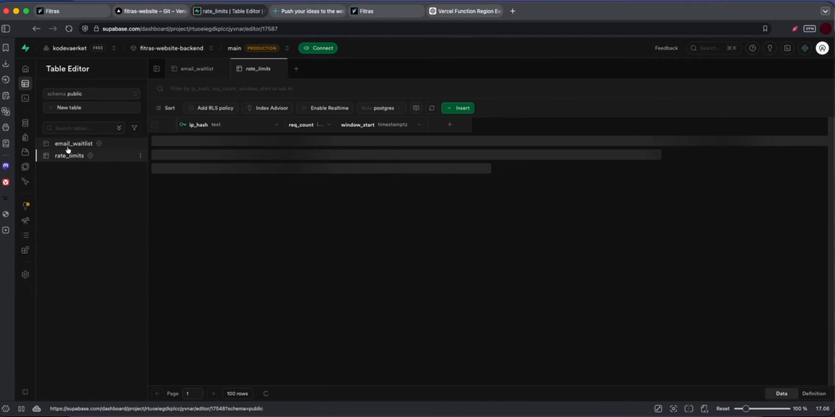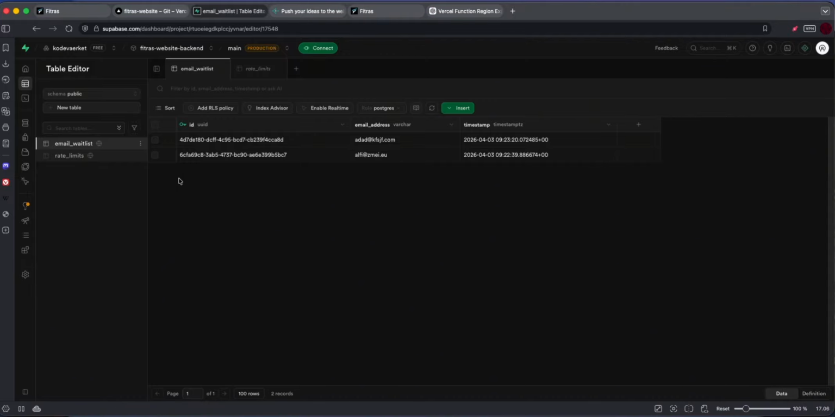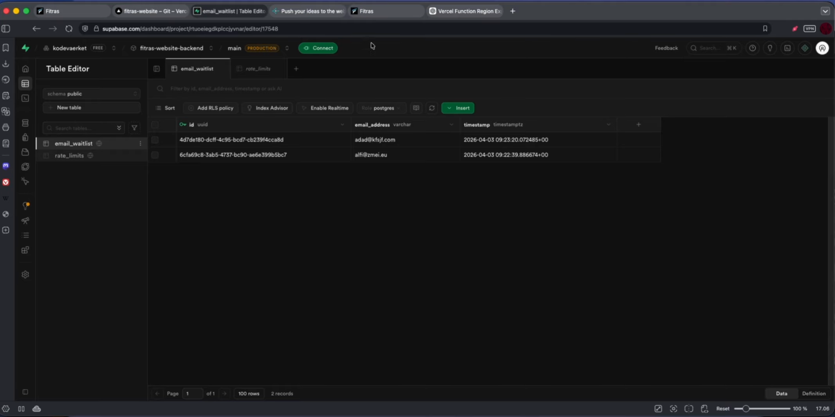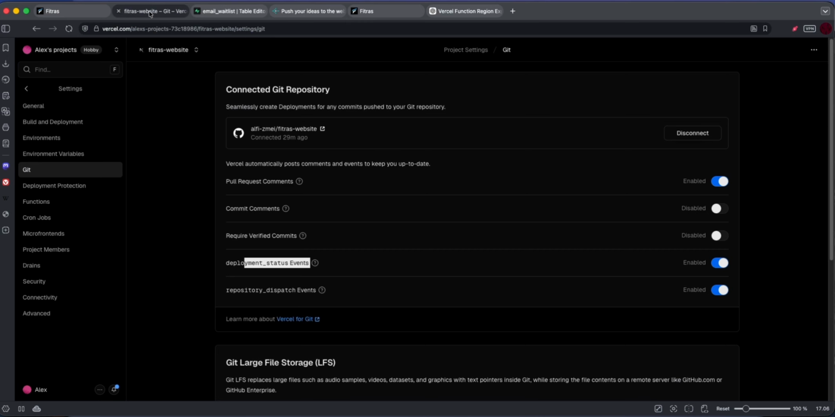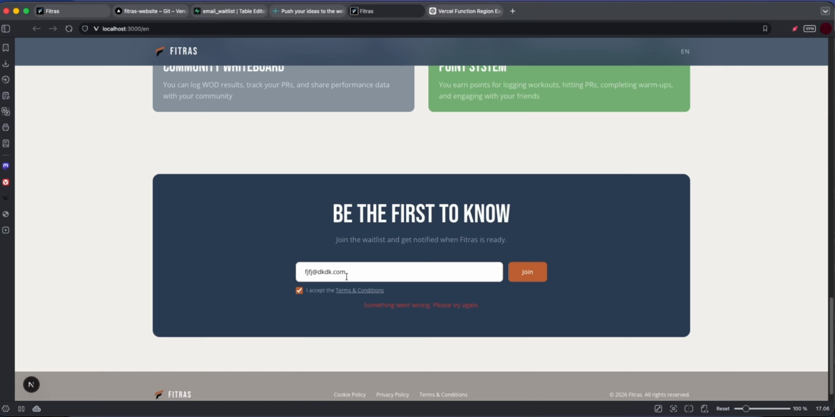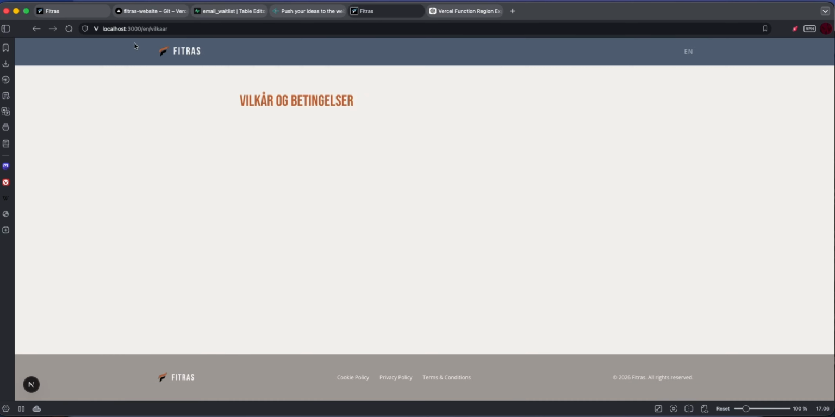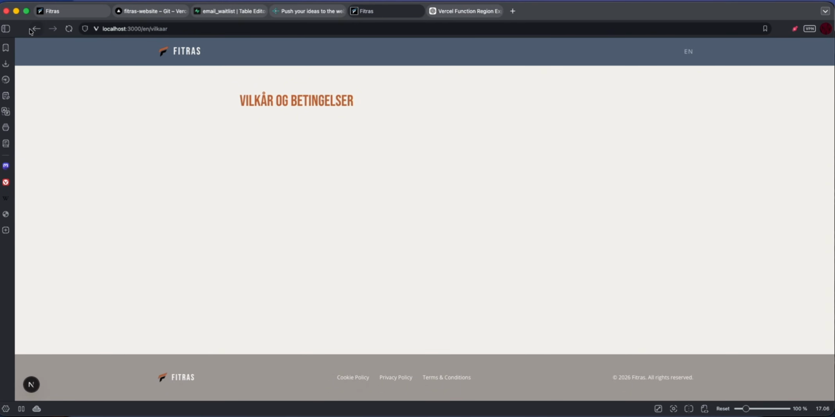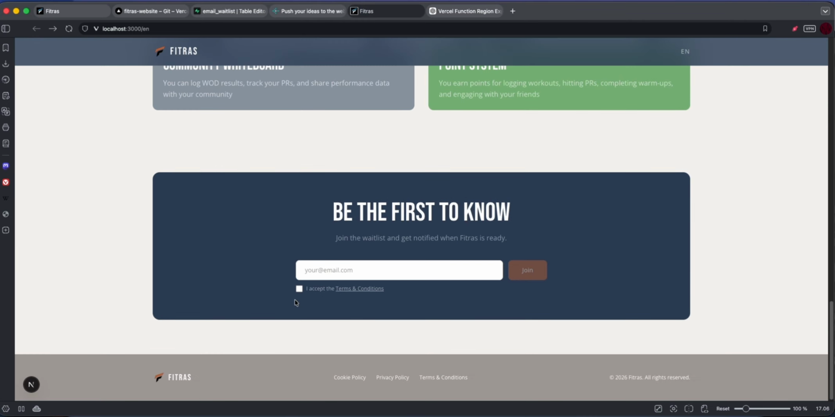Okay, we have a rate limit here as well. Okay, let's go back here. What I really like is that it automatically redirects us to the terms and conditions page, which is this one. Perfecto. This is good. And let's say, okay, let's try again.